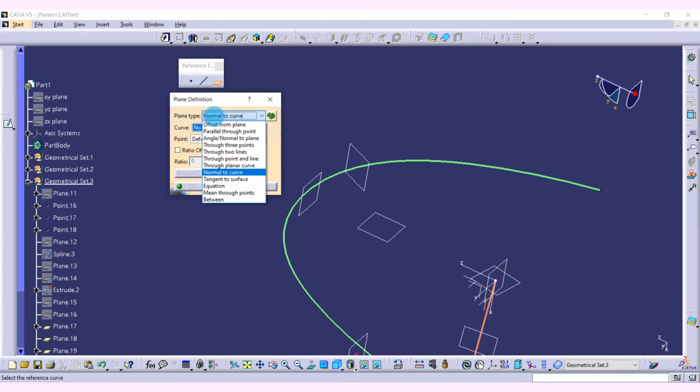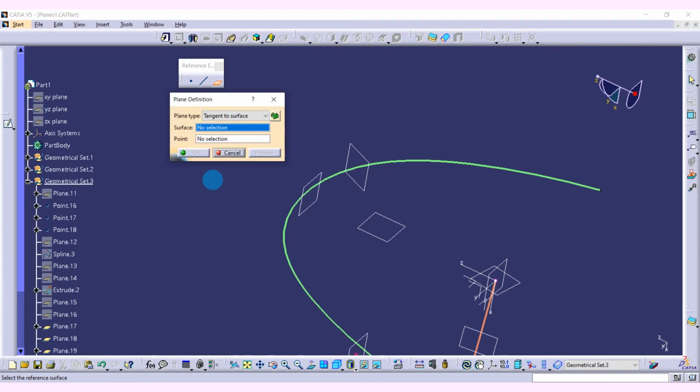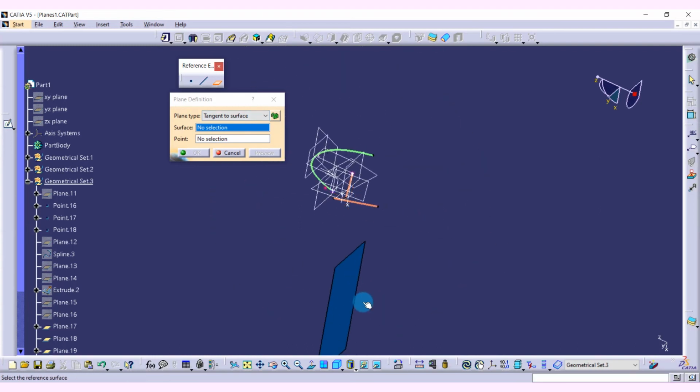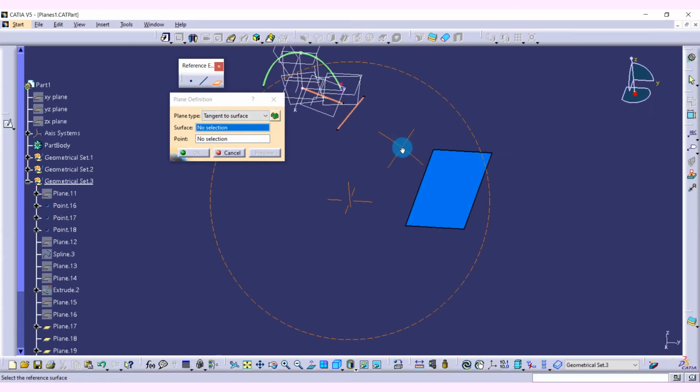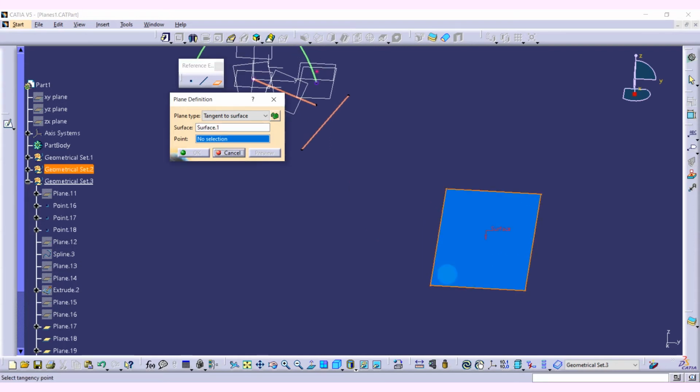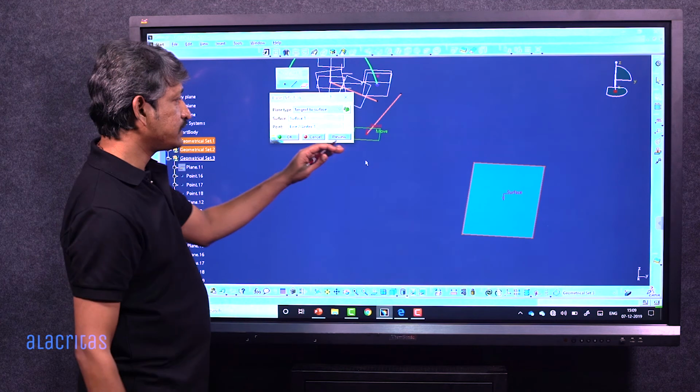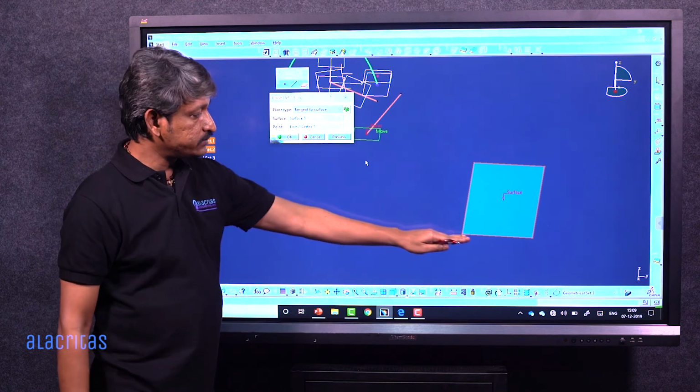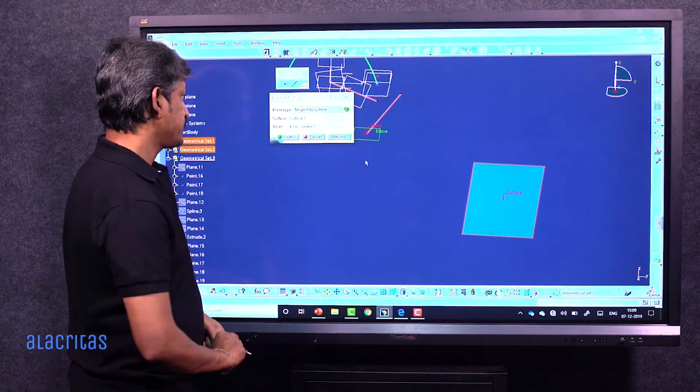pull down, tangent to surface. Select this tangent to surface. The input should be a surface. We have one surface in this. Let's select the surface, and we should have a point. In this case, we'll use the vertex of this line. And the plane will be created tangent to this surface at this selected point.